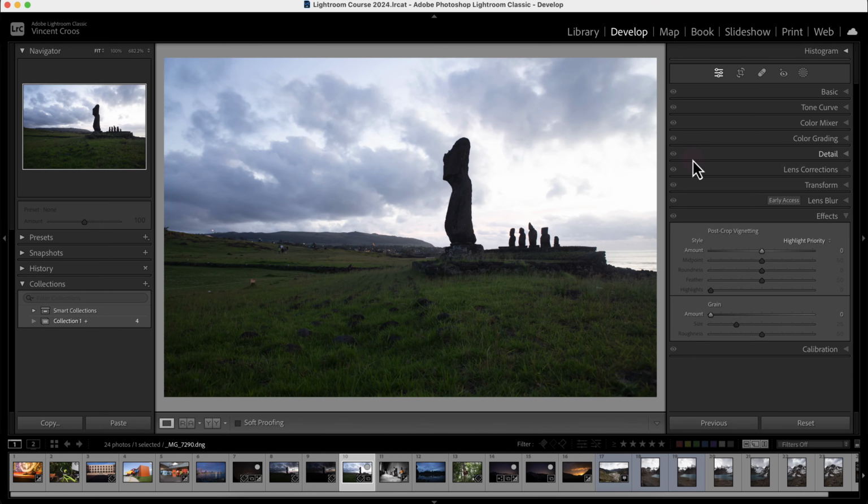Hey, what's up guys? In this Lightroom Classic tutorial, I'm going to show you how to use the effects panel and apply a vignette to your image, or make your image look more film-like using the grain tool.